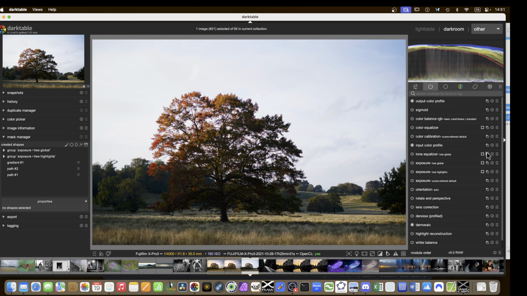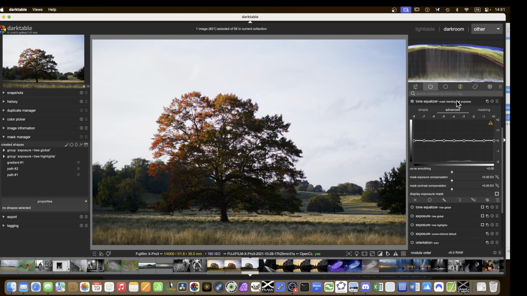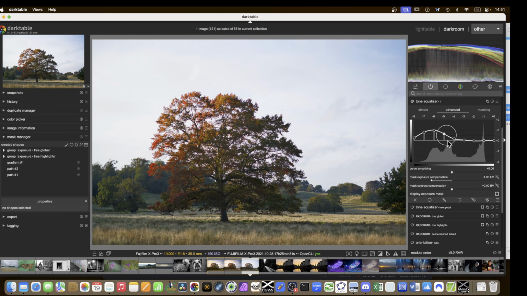Right. So right click. I'm not giving a name to that because it's global. Get the mask and maybe just lift the dark a little bit in the image. Like you see, it is a global adjustment. There we are. Okay.